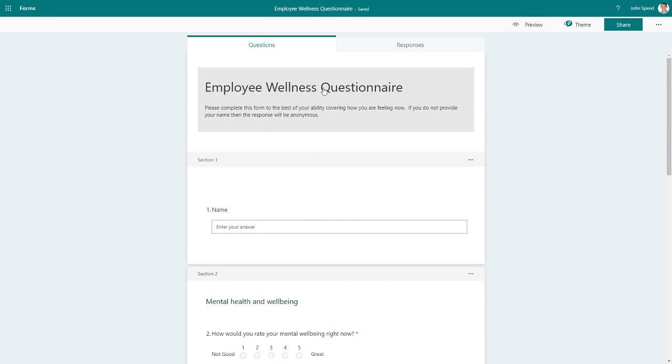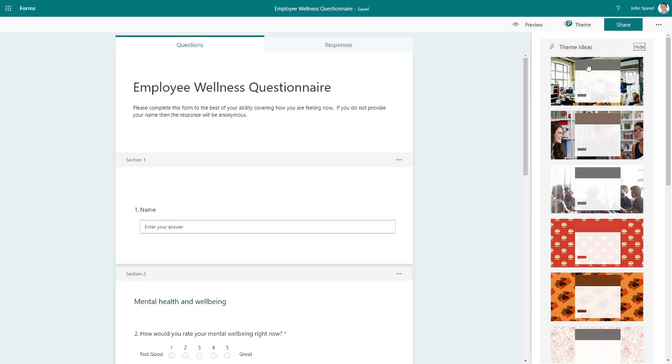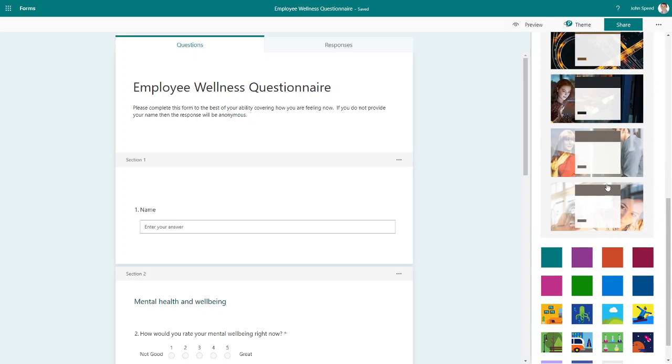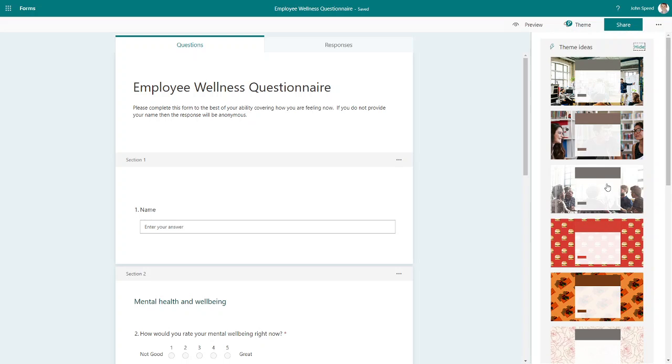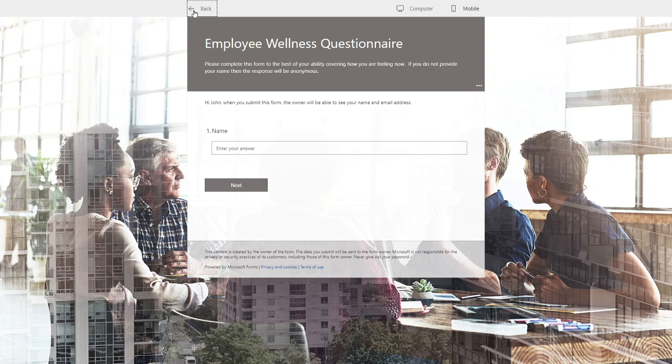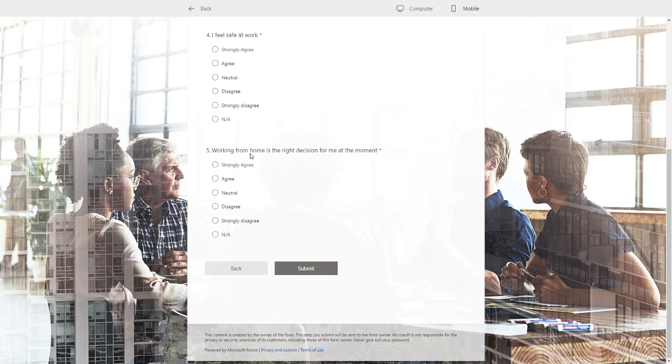Once you have actually finished all of these questions, you can then go to Theme and choose how you want the questionnaire to be displayed. And there are multiple options to choose from. I'll pick this one here, for example. And I can also click on Preview to see how it actually looks. So I do next, and I get the questions.